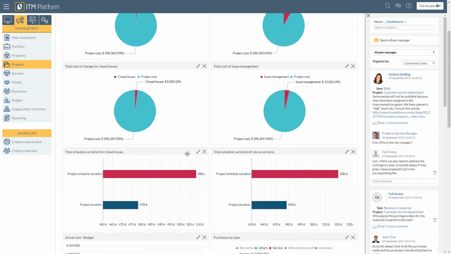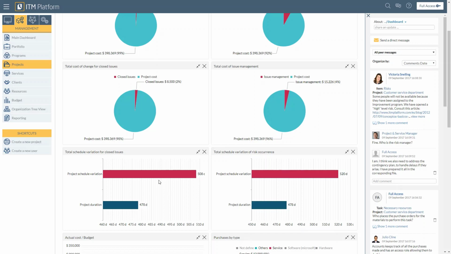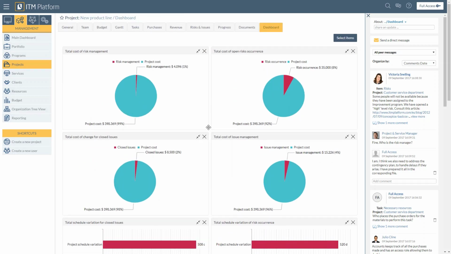We have a similar comparison with the schedule. We have the project duration, and if the risks occur, then it would go from, in this example, 520 days stemming away from the original 478 days. Same applies for the closed issues. The original project duration was at 478 days and has changed to 508 days. So that's the risk and issue management for projects with ITM platform.